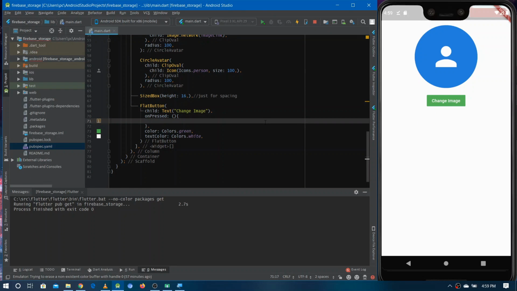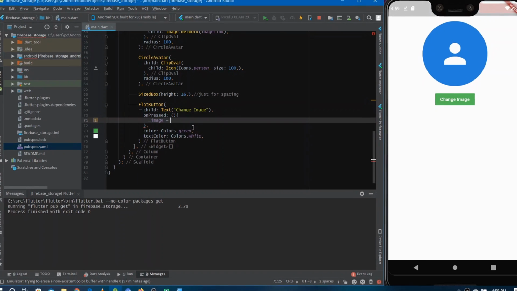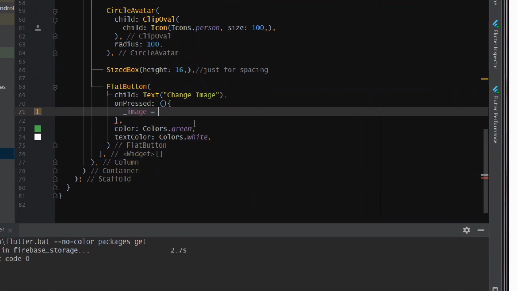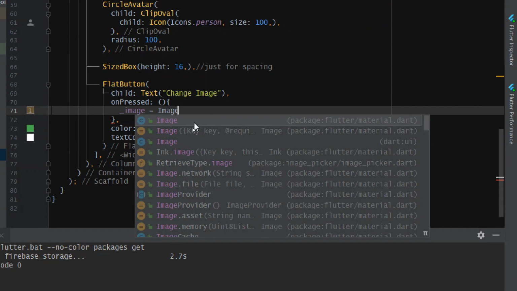Now for showing the image picking dialog and to save the image, we have to use a feature from the image picker plugin. So for this, we first need to write here _image, because we'll be saving the returned image or return file in this variable that we have just made. And now we have to use ImagePicker. That is actually the name of the plugin.